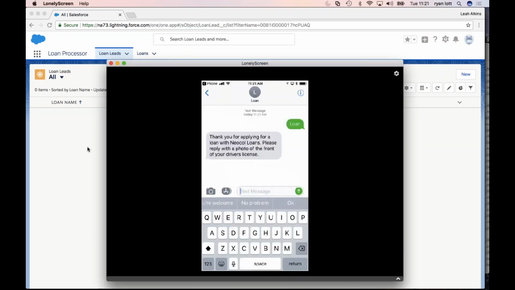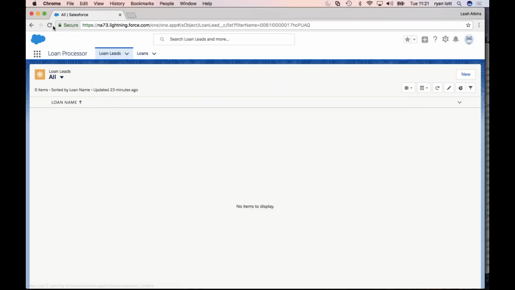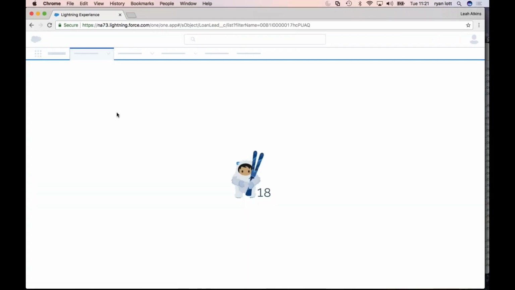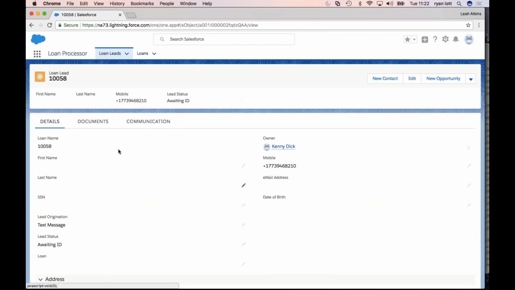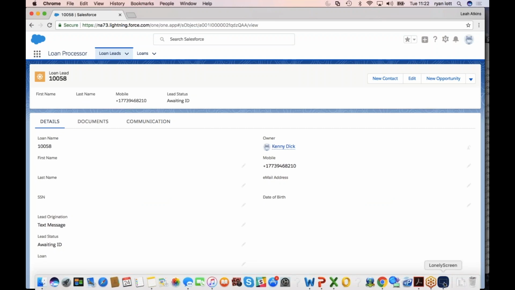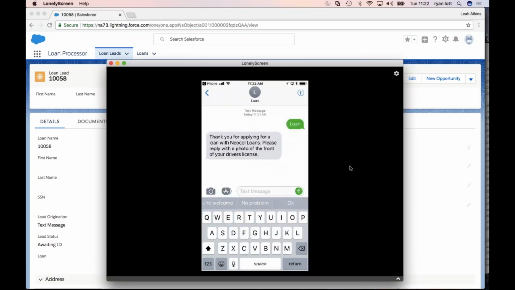Just to show you, if I switch back to Leah, what's happened at this stage is we actually have a record that's been created. A new lead has come in here in loan leads. At this stage it's very simple, because all we have captured is the phone number and a lead status of awaiting ID.